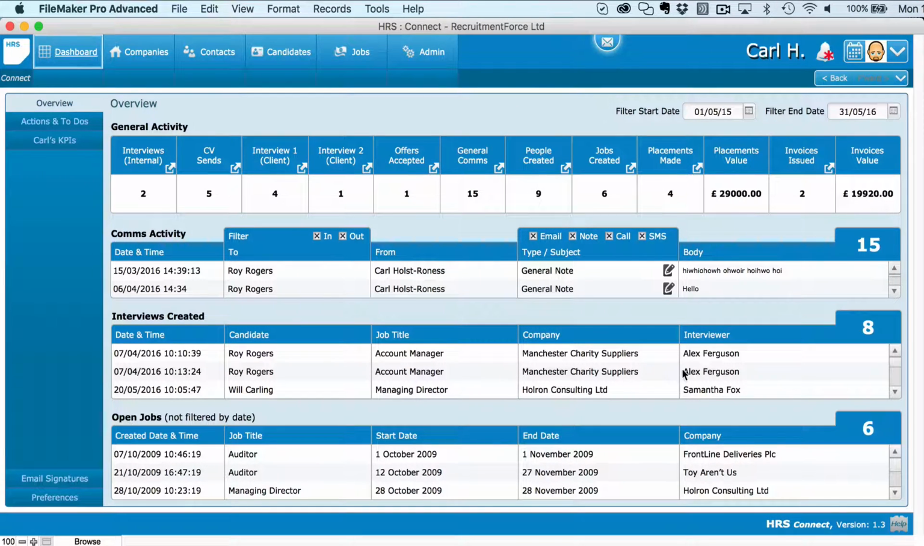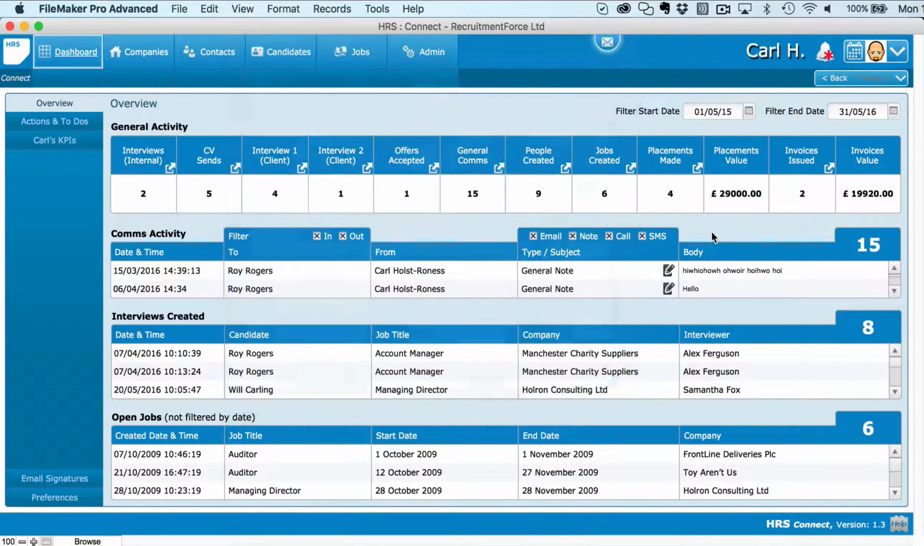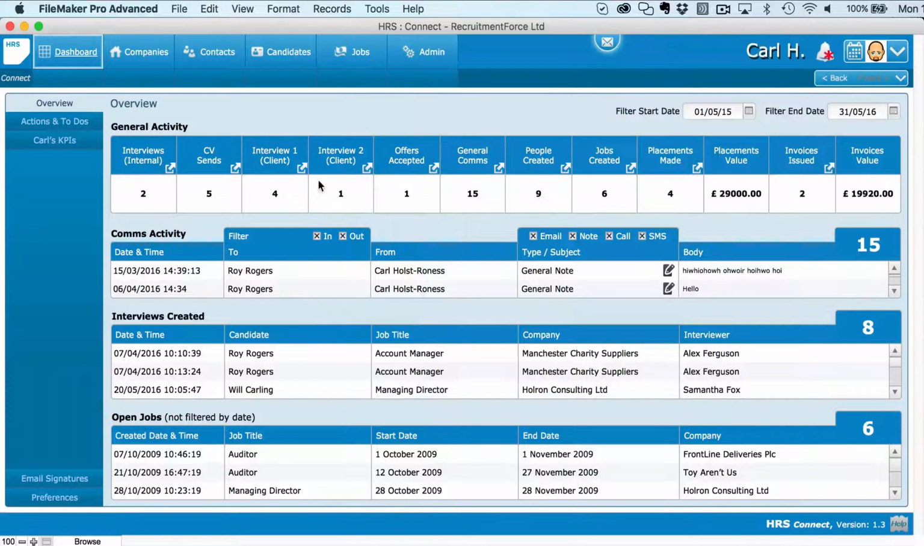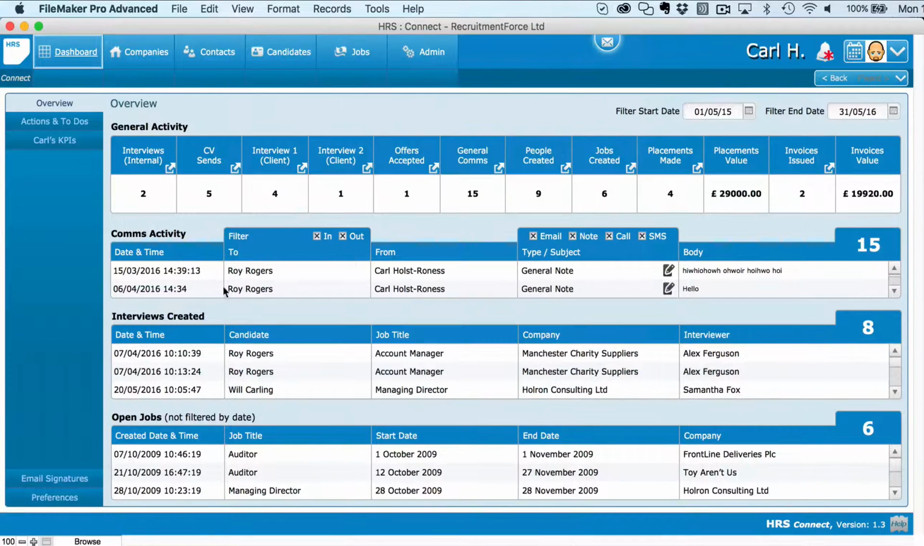So the information shown, as you can see, is interviews created, comms, and the top row that we call the general activity stores a lot of information all based on your daily events, and the little pop-up window there will show you the details of those events. So if we look at CV sends, you'll see all the CVs that you've sent to various clients. Going down, you'll see obviously open jobs and interviews created.